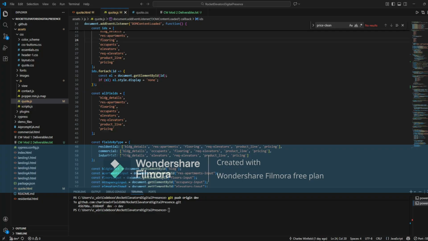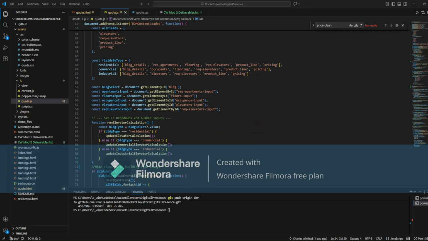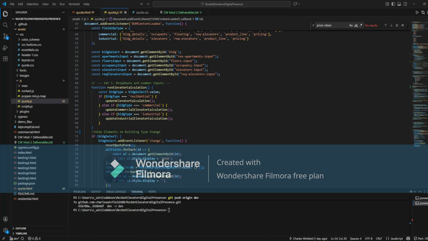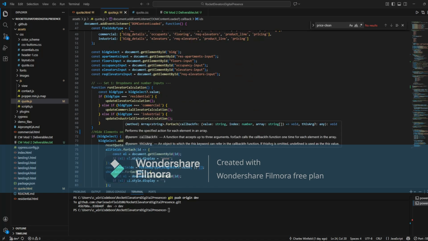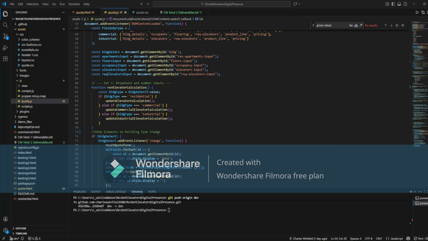So when residential is selected, these IDs are shown. When commercial is selected, these IDs are shown. And when industrial is selected, these IDs are shown. Okay, and then we have declared variables here that are used globally in different functions, building select, and this is from the building ID, apartments input. So when a number is put in, it's stored into this variable.